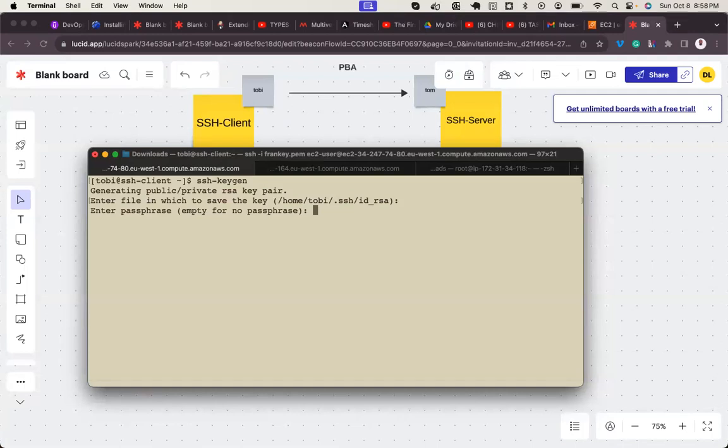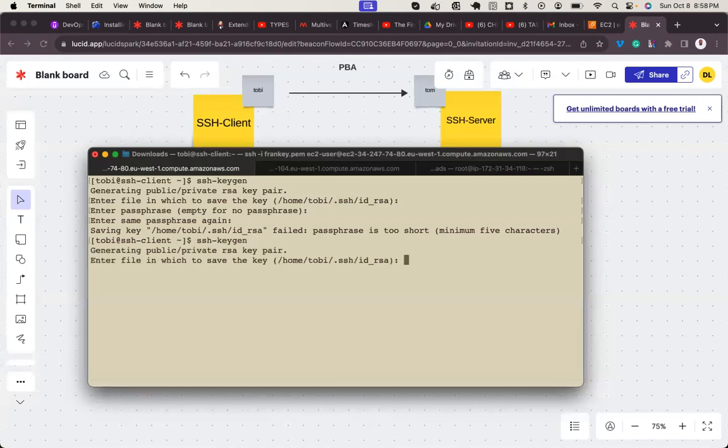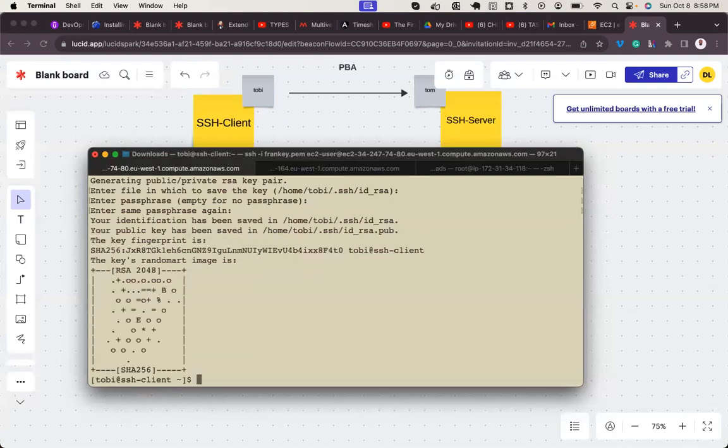So when you're dealing with that, if you like, put a passphrase; if you don't want to, that's fine, but let's just put a passphrase. All right. I'm going to type 12, enter. Enter the passphrase 12, enter. It's saying saving key failed. Passphrase is too short. Minimum 5 characters. Let me regenerate. That's okay. Enter passphrase 12345. 12345. It has accepted.